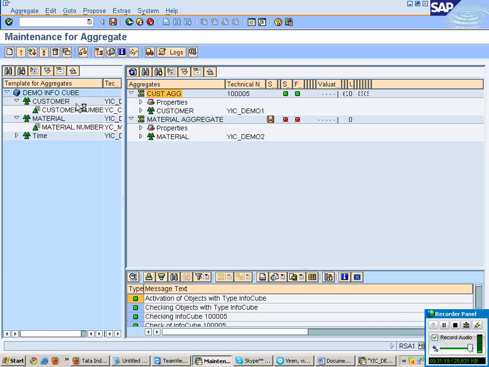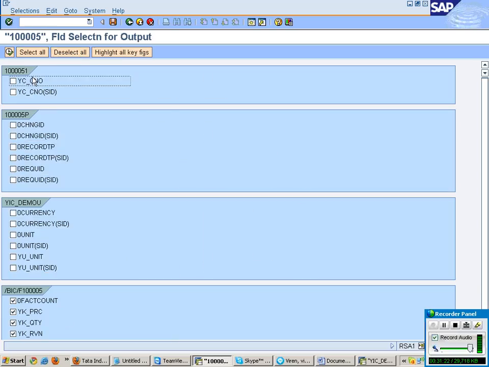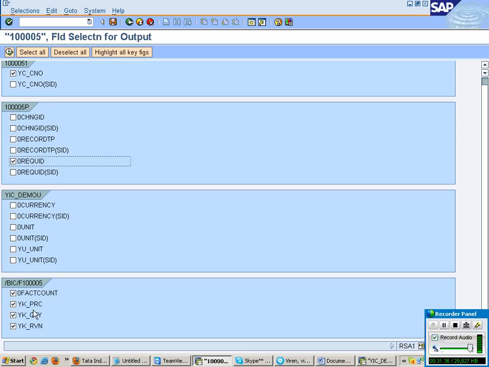Then you can select what fields you want to see for output. Customer number I created. Is there any material number? No, right? But I have request ID, but there is no time. It is specific to the character. And it has taken all the key figures by default. Along with these three key figures, one more key figure has come. What is it? 0 fact count. So fact count describes how many records are added as one record. Now for C1, there are totally 3 records in my cube, but the aggregate has only one. So what is the fact count for C1 now? 3. Understood? So just click on execute.